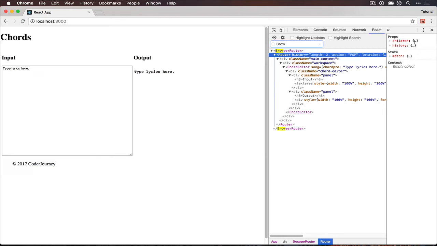And there's some extra things on this router. It has a match, which in this case, there's really not anything going on. But this tells you kind of the route you're currently on. And we'll work with this in a little bit.